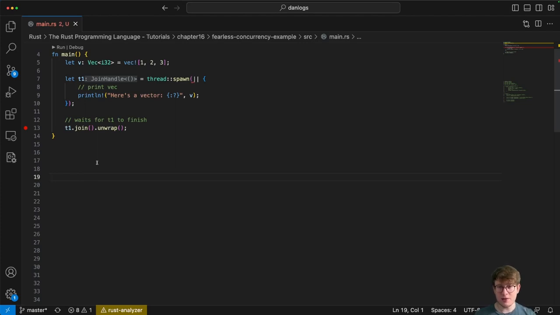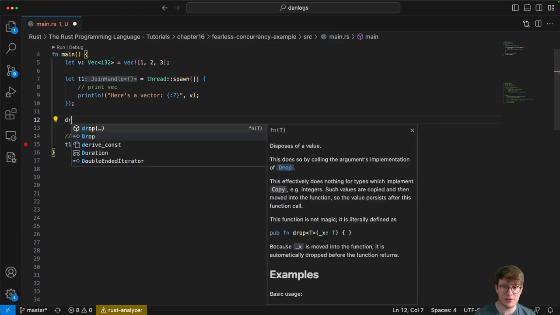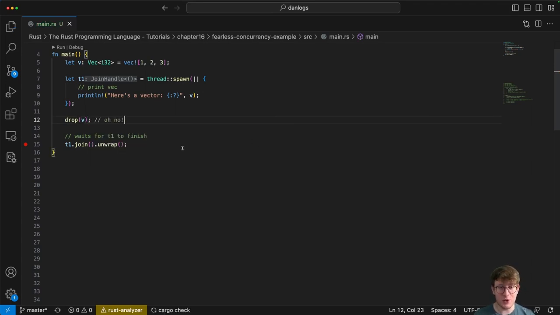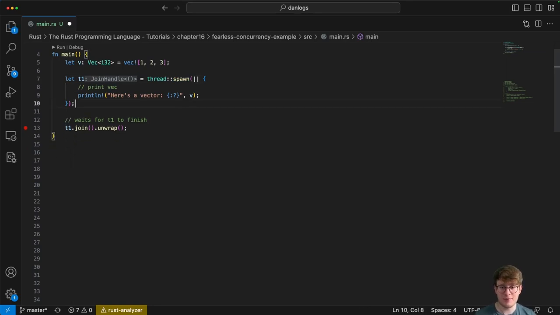And the reason we get an error is that, remember, this is running concurrently with code in our main thread. Now, of course, our main thread really isn't doing much, right? We're just joining T1, but it could. And for all we know, V could be dropped. What's stopping me from doing a drop V right here? I'm even getting a suggestion, oh no, right? Because right now our thread won't have V for as long as it lives, right? Because V could be dropped in the main thread.